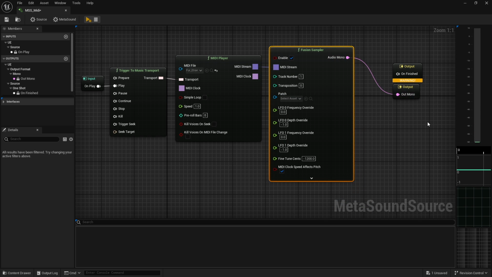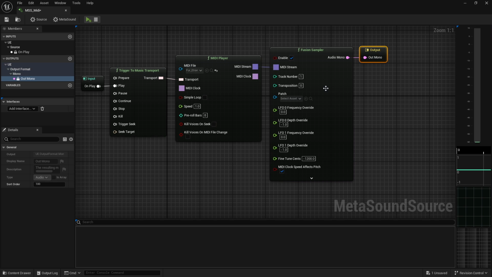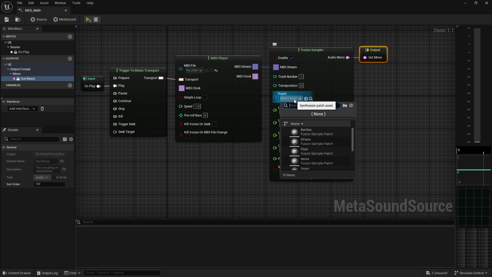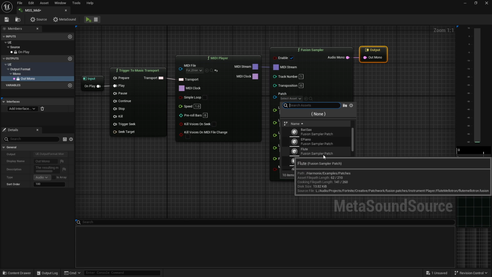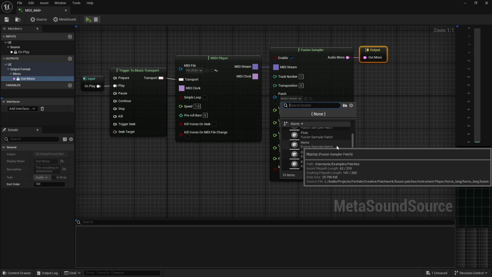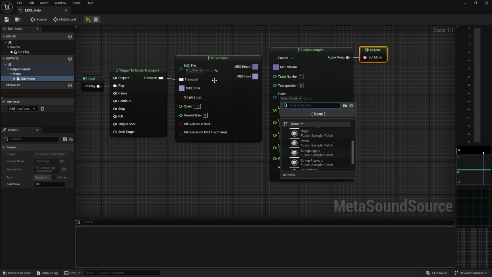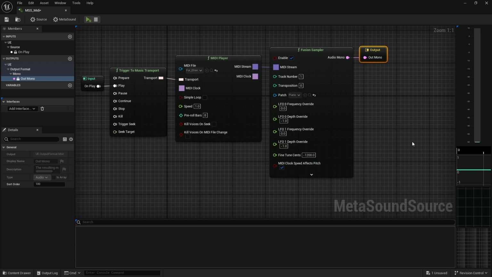And if we connect this over to our audio out and I hit play, you're still not going to hear anything. Because one of the cool things about this Fusion Sampler is it has patches. And what these patches are, essentially, are sample packs. They're different instruments. Now, we're using ForRelease, so we'll go ahead and pick our piano sample. And now if we hit play, and we can hear that it works.